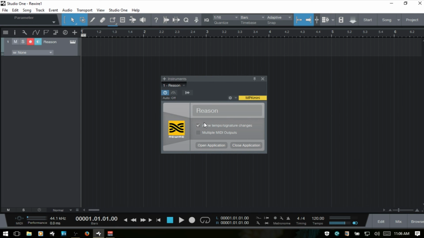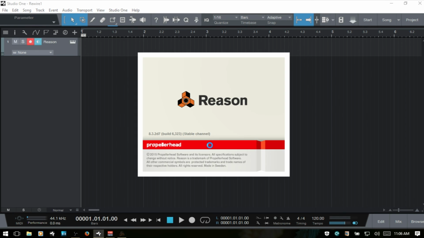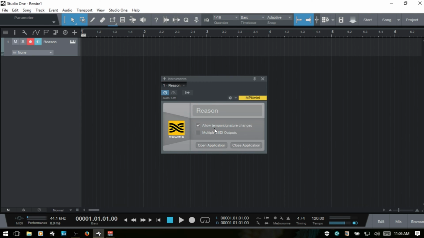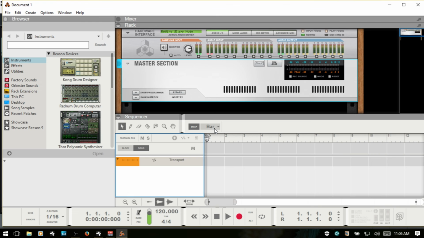And then as long as your application supports it, we can use the open application button here. You also have close. So I'll go ahead and click that, and this will then open up Reason as a slave application to Studio One. Now we're going to get an error message here saying that the MIDI is unavailable. This makes sense because Studio One is using our MIDI controller. So we just click OK. And so now we have Reason running within Studio One 3.